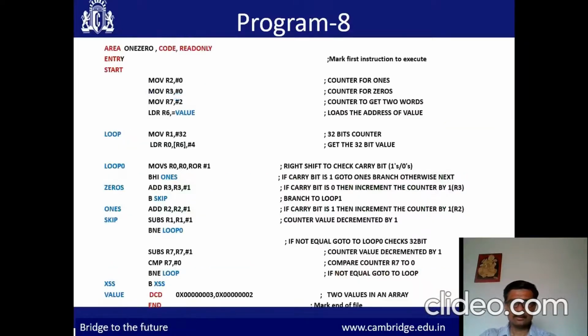Now let us see the program. As I mentioned earlier, AREA, ENTRY, START, CODE, READONLY, DCD, END are all assembler directives. And this name is a name given to this code. So let us see the working of this program.